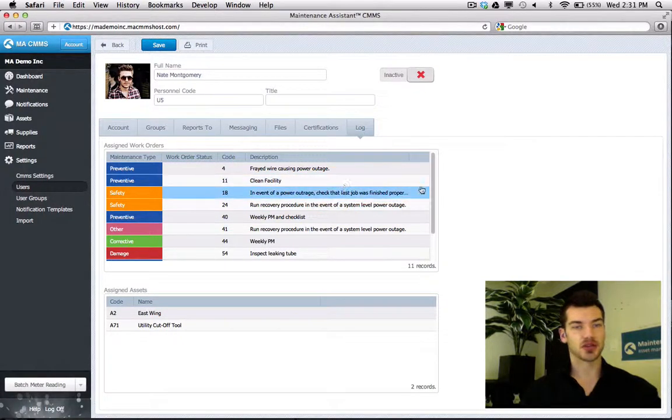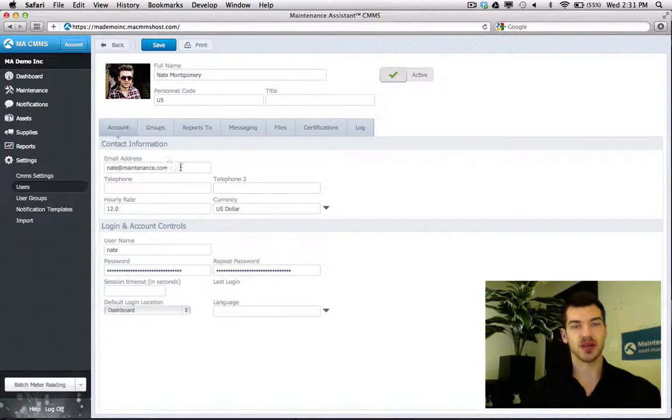Okay, finally the log just shows a snapshot of things that are assigned to Nate. So because he's in the technicians group, he automatically gets assigned a lot of these work orders, as well as a few assets. Okay, finally to activate Nate's account, I would switch it from inactive to active, which means he can now log in. And because this is the first time I've activated his account, he'll get an email sent to this address with his login credentials.